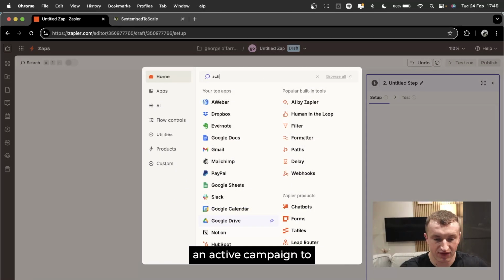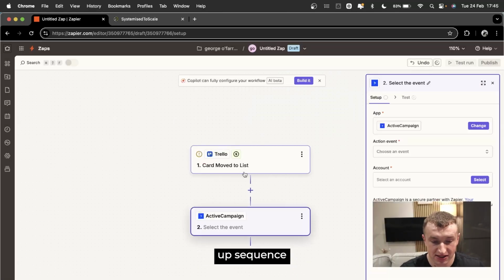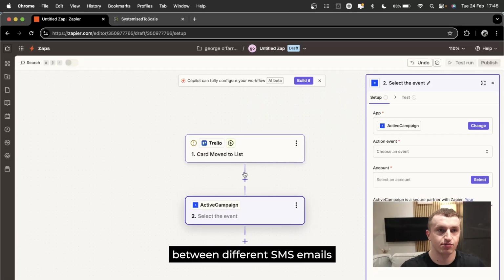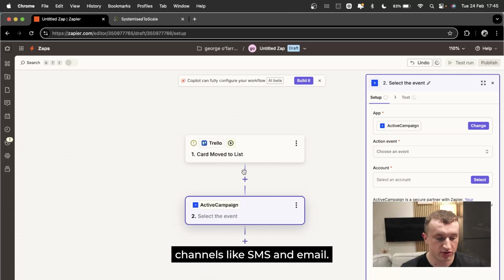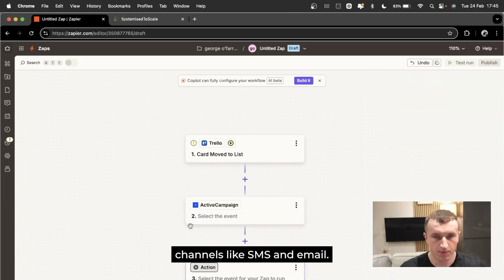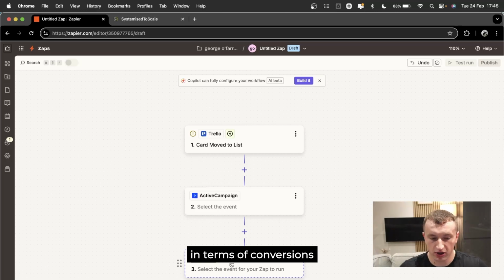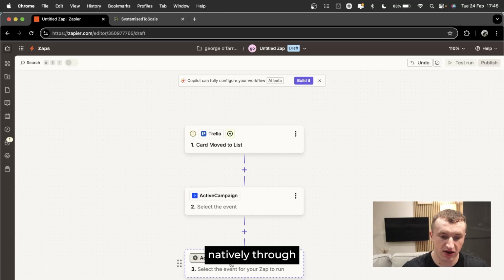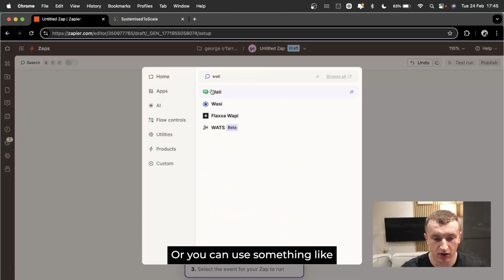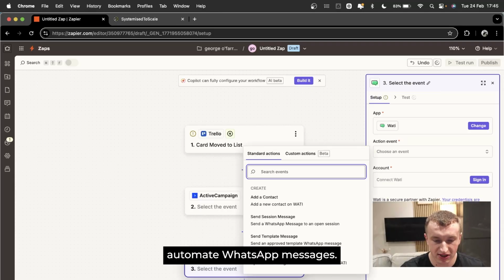With something like Trello, you could create a makeshift version using a Trello board with your different columns, and then you could add in ActiveCampaign to have a follow-up sequence between different channels like SMS and email. However, we have found a massive increase in terms of conversions using WhatsApp, which we do natively through our platform, or you can use something like Wati to automate WhatsApp messages.